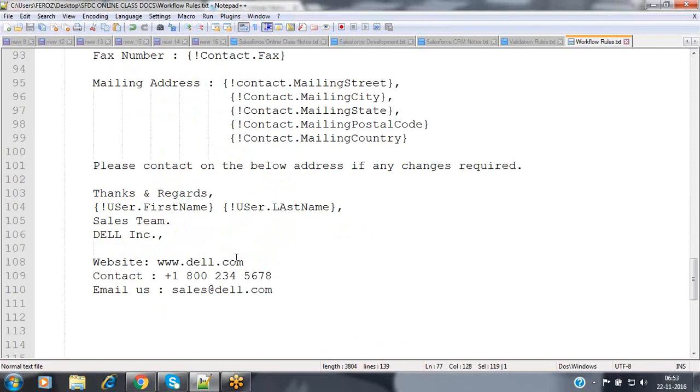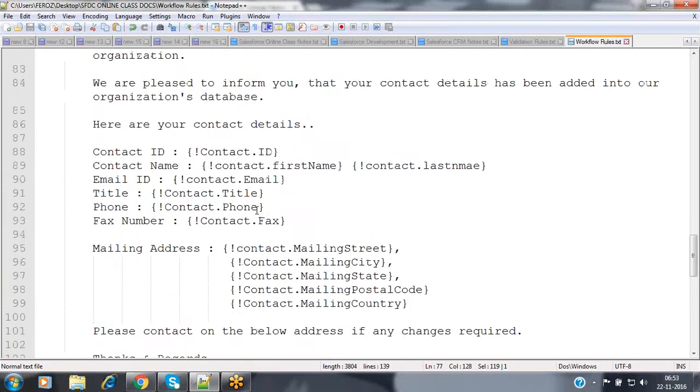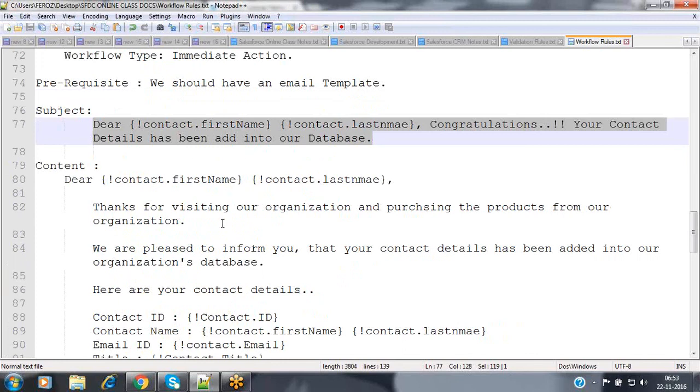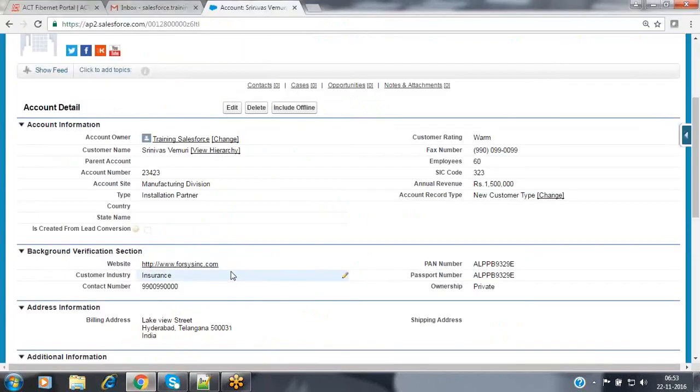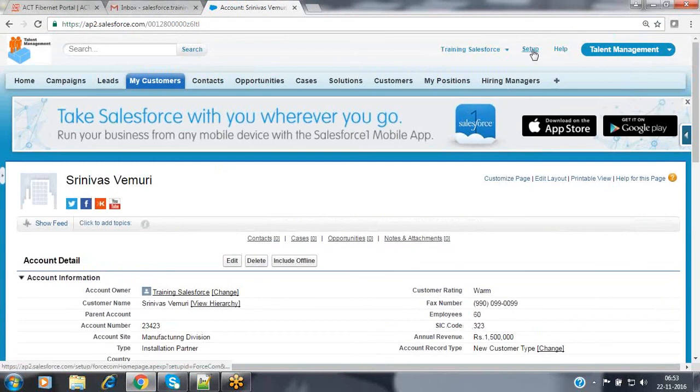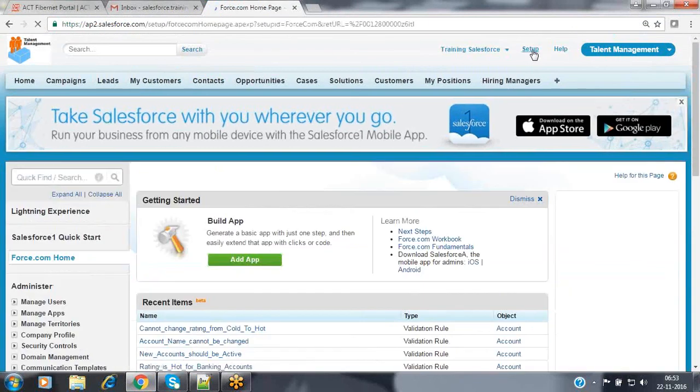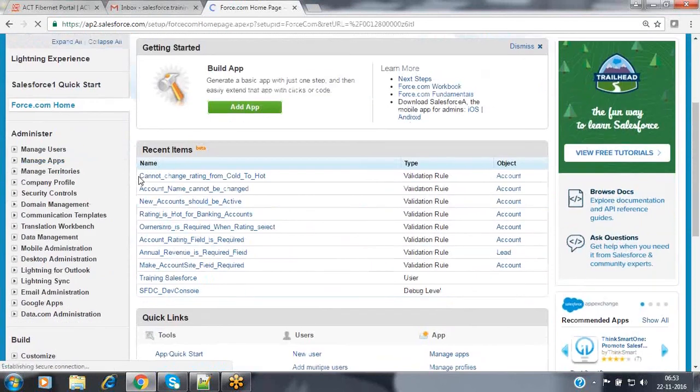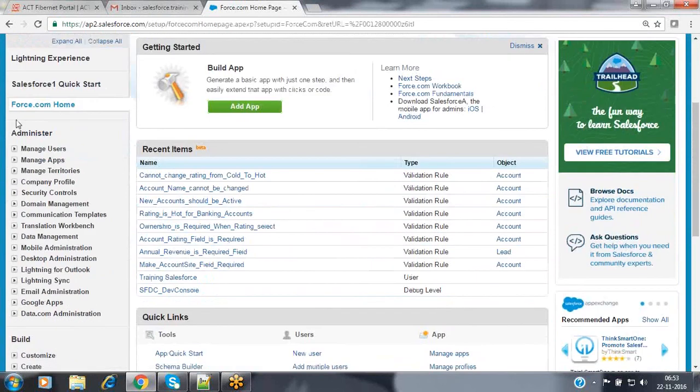Now we want to create this email template first. Create the email templates here. Now you are aware of how to create an email template. Go to the setup menu to create an email template. Go to the administrator menu in the left panel. Go to the communication templates.